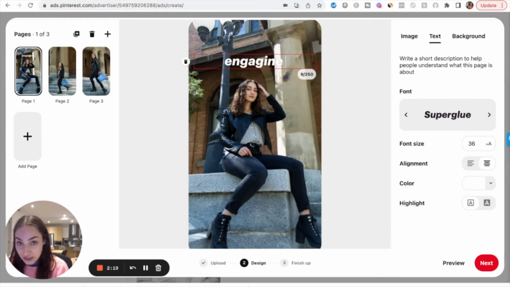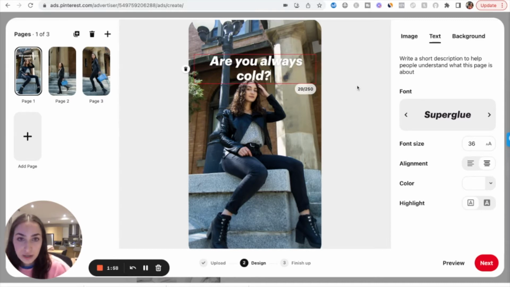So, engaging, I can't type, where you would write an engaging headline in regards to your product. So in this case, like I said, I am promoting a leather jacket. So let's say, are you always cold?